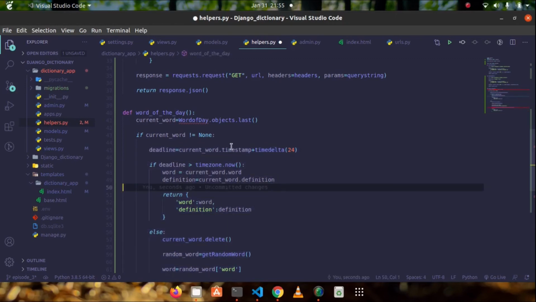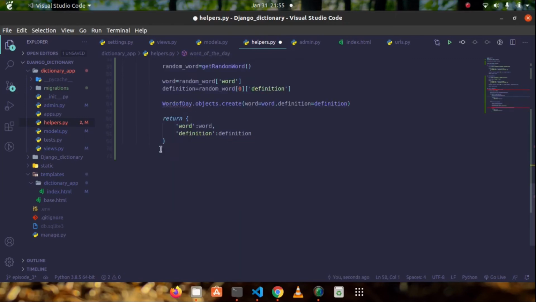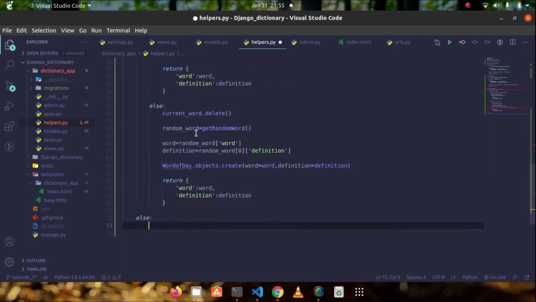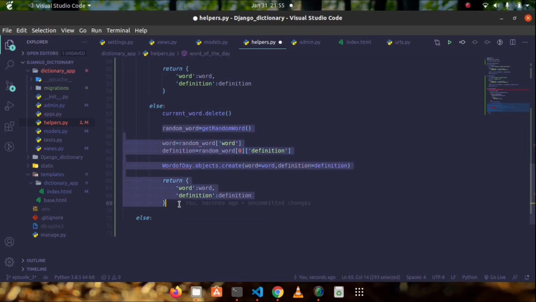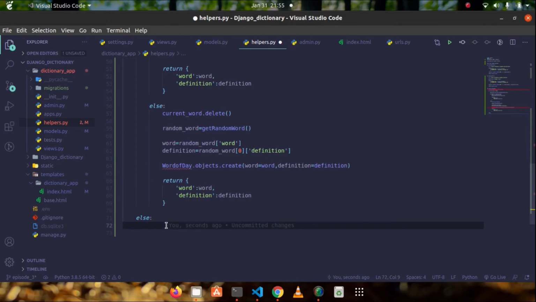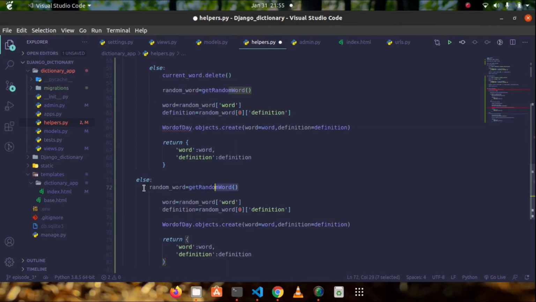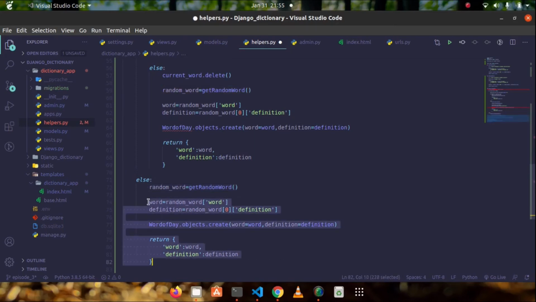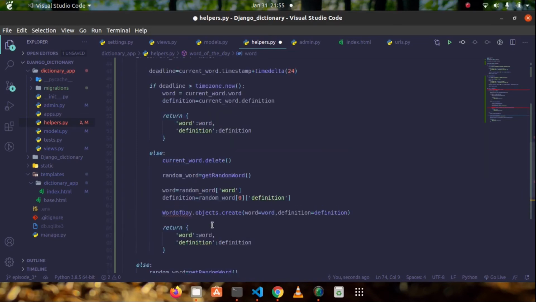Okay, but if else, then it means that there's nothing in the database. So we want to do all this. We want to contact the API, get the word from it, get the definition from the response, create an object, and return the word. I hope you get it. Alright, so let's save it.